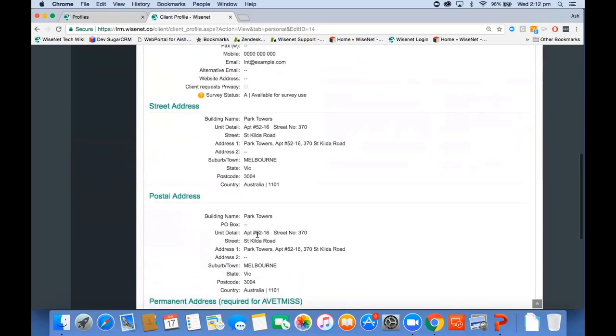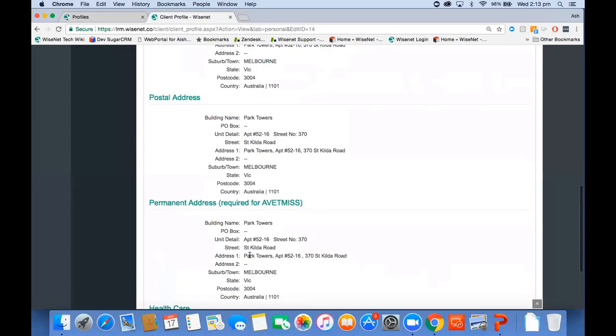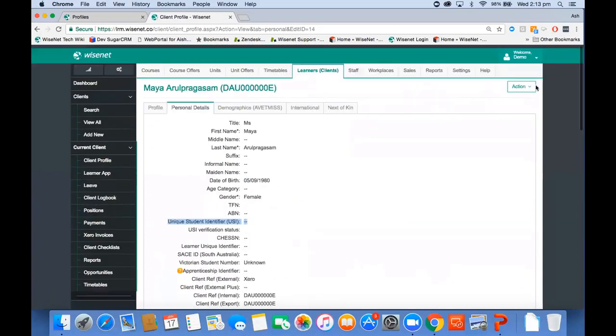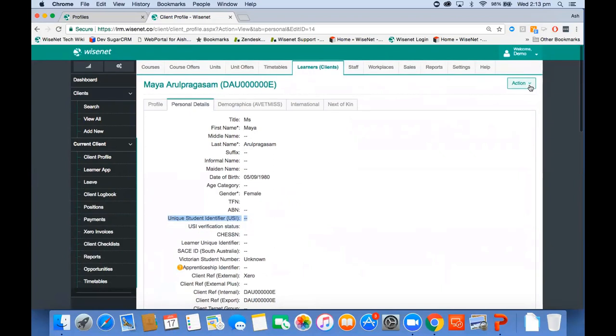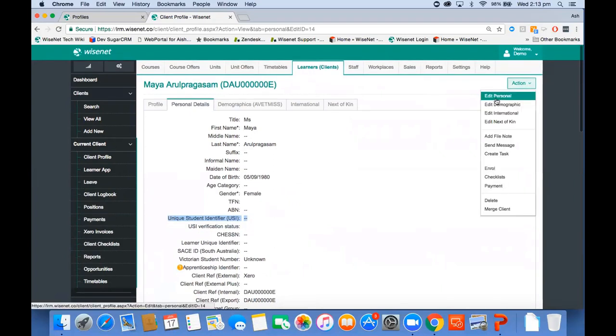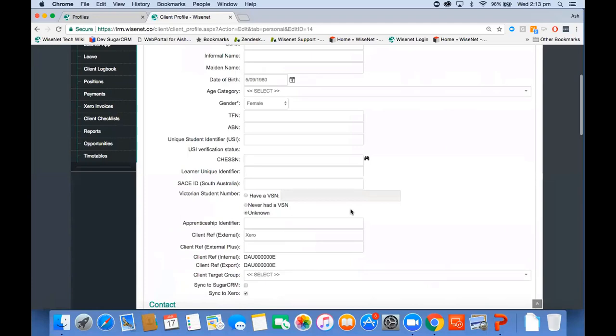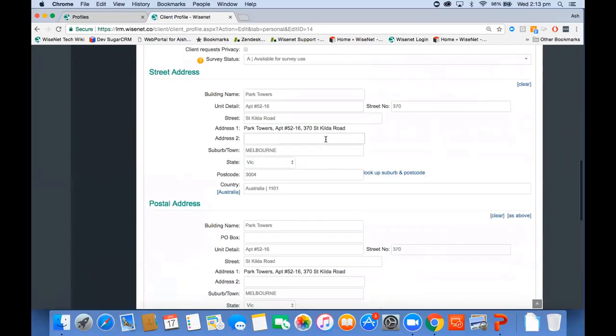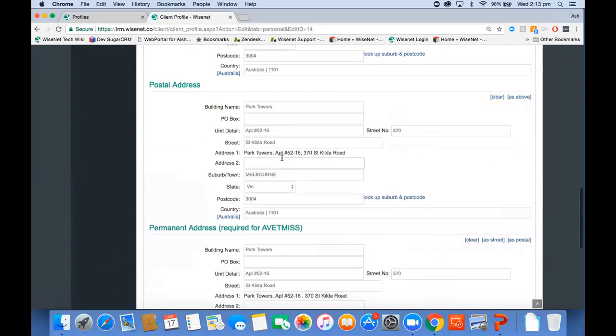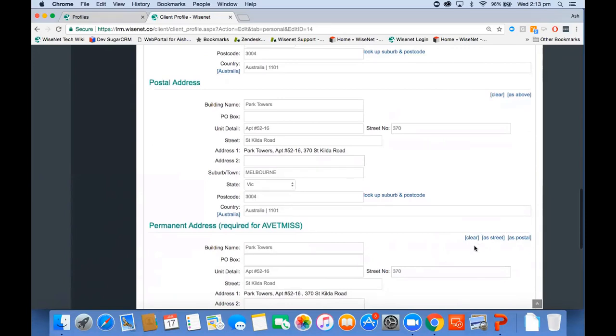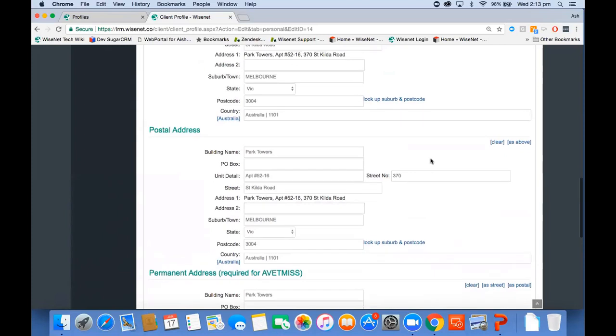But the address is mandatory. You definitely need to have street address, postal, and of course the permanent address. This is what gets reported in the NAT 80. So when you edit any of these fields, let's go action and edit personal. So when you edit any of the fields under the street, if it's the same as the permanent, always copy it. Don't forget to copy the address. And the postal is mandatory for your 85.